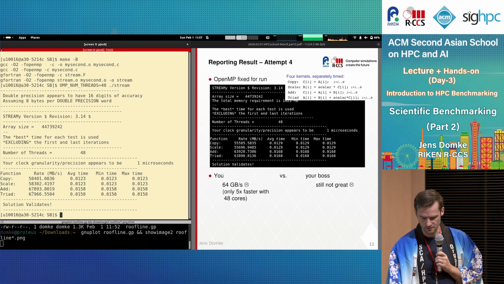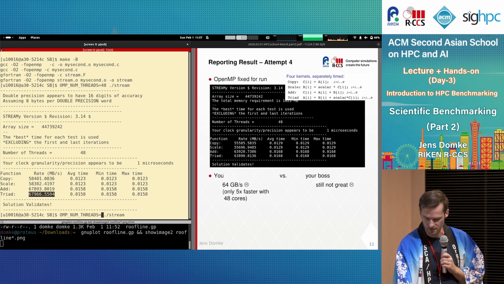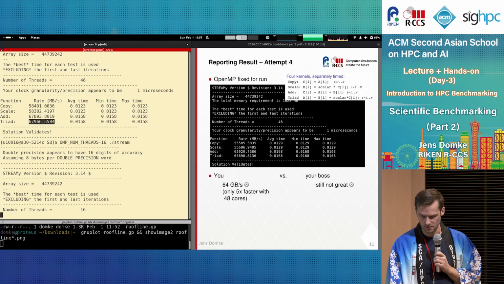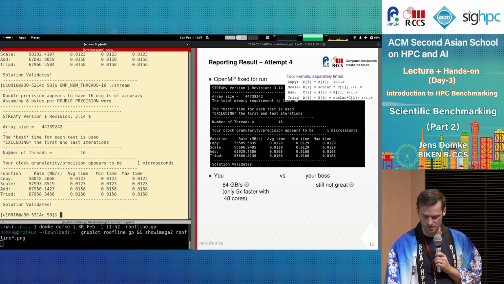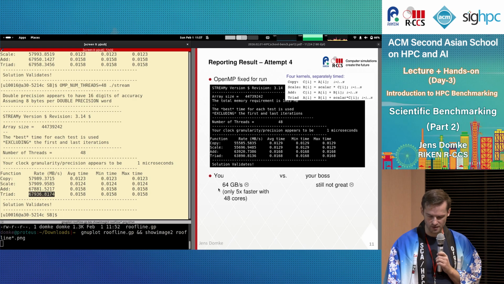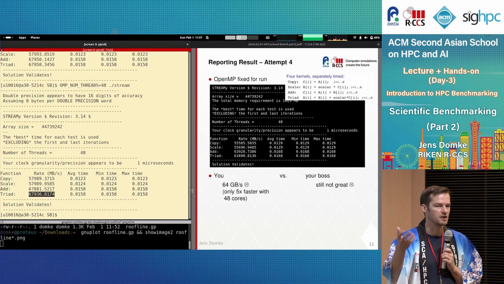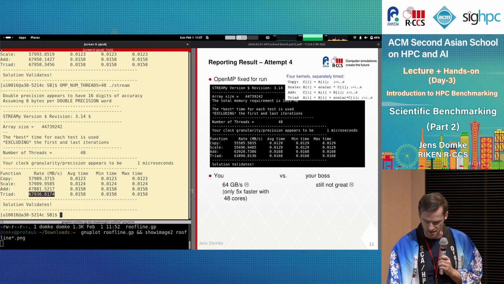We are at like 70,000 megabytes a second. We can play with those flags if you like to double check. Hey, let's do 16. And you see num threads changes to 16, and then you also get a number. Okay, so go back to 48. We have the 70,000, which is like 68 gigabytes a second, roughly.